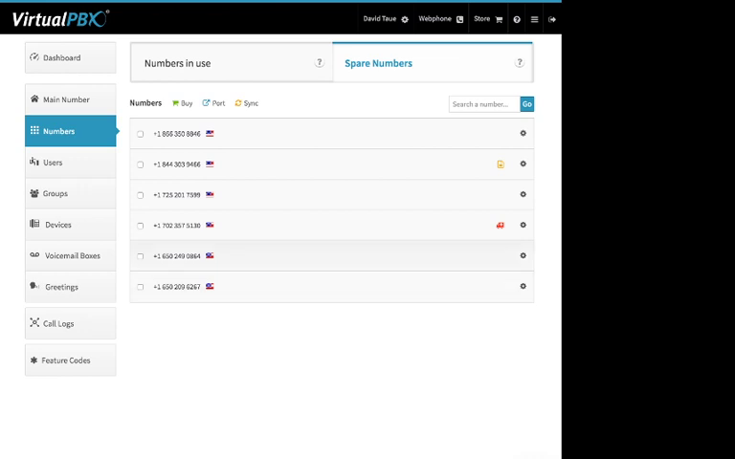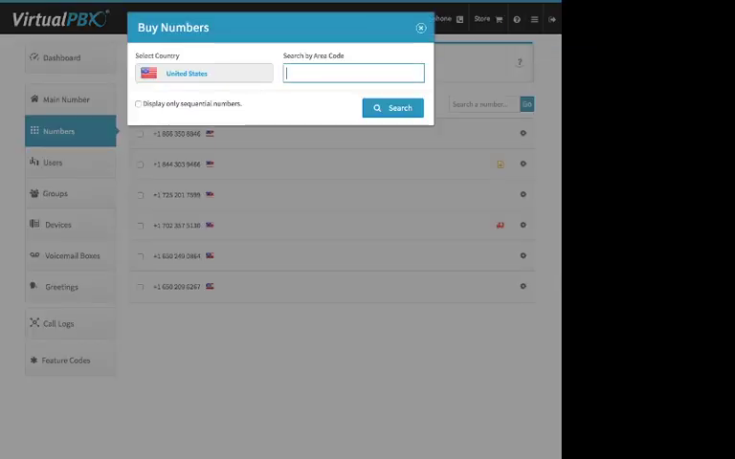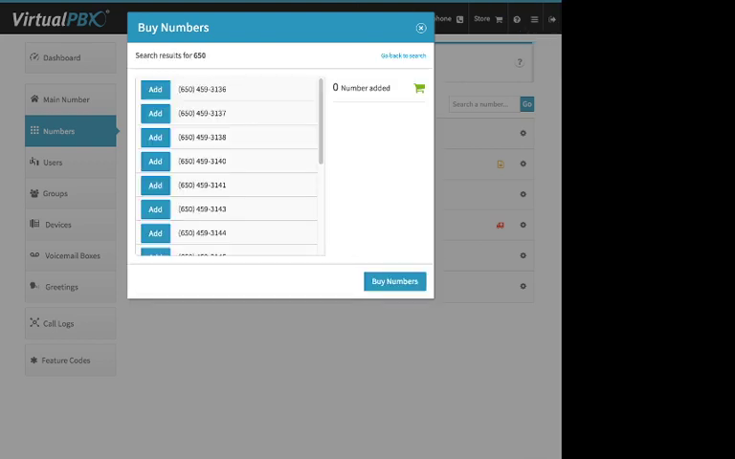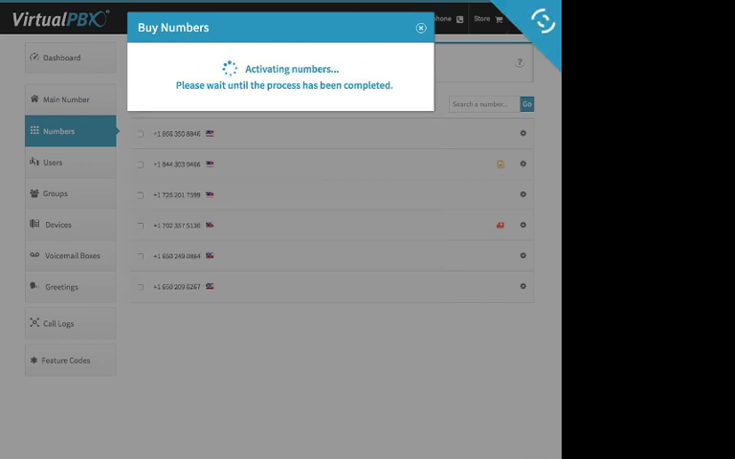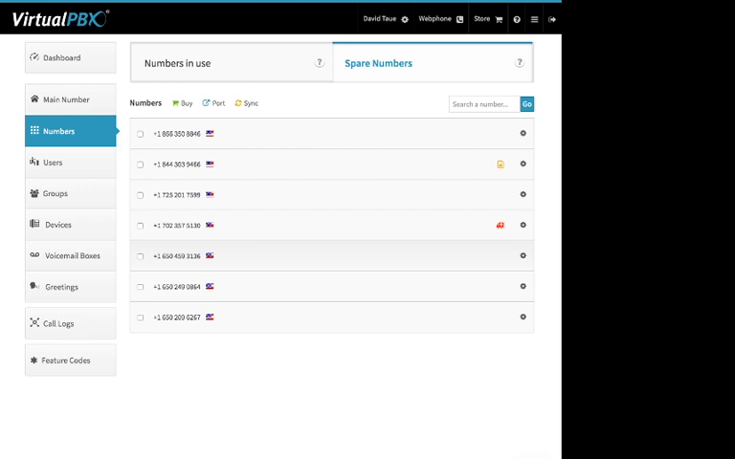In terms of adding numbers, you click on the Buy, and you've got options for local or toll-free. So for local, you enter in an area code. System will show you the available numbers. You click Add, and you can add multiple. You click on Buy Numbers. System is double checking to make sure it is available and working properly, basically. Then activates it, and it's all on your account as a spare number. And then you would assign it to wherever you need it to go.